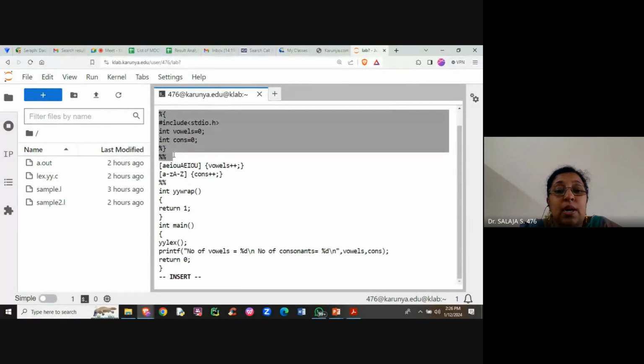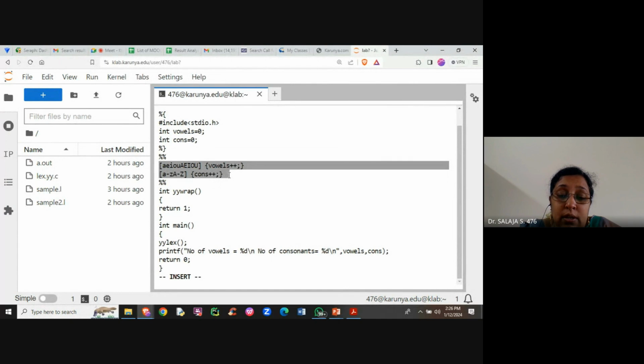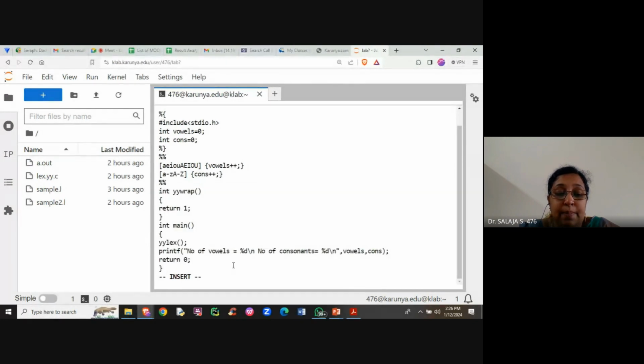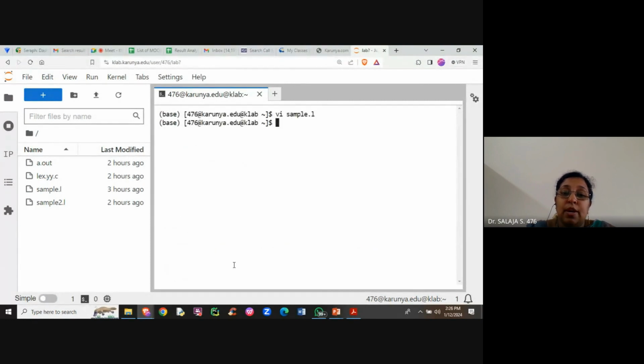So if you just look at it, we have three sections. The first one is the definition part, which is ended by the 2% symbol. Then you have the translation rules, which are again ended by the 2% symbol. And the last one is a sequence of C program. Now, how do I execute it? Colon wq, the normal way, which we already use. And then lex is a compiler. lex sample.l is the command which helps us to compile the Lex program.